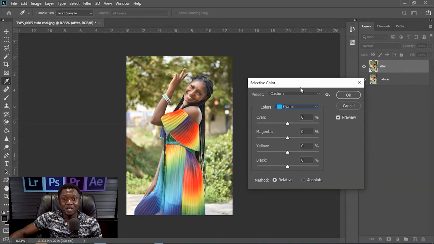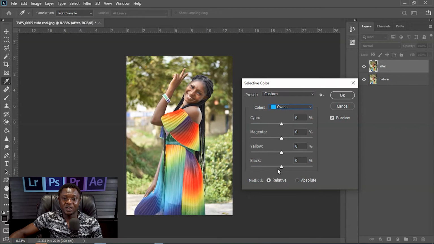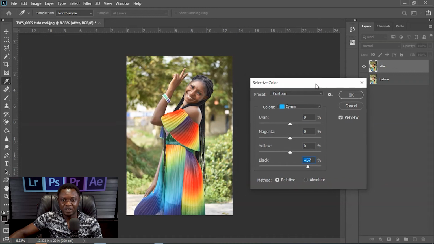That is what we call cyan. Look at it here. This area is called cyan. So if you try to adjust this cyan now, you can see that once you take it back, it washes away this area. Then if you take it forward, it builds up the cyan, as you can see. So we have the cyan at plus 57%.